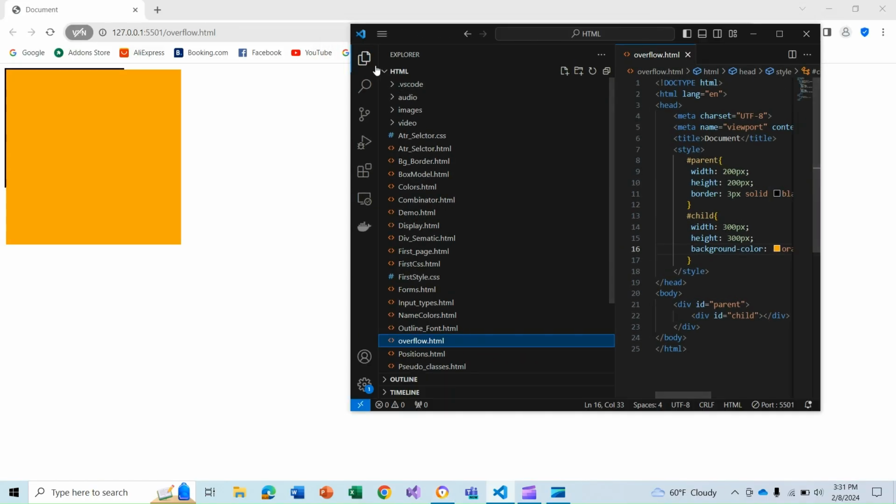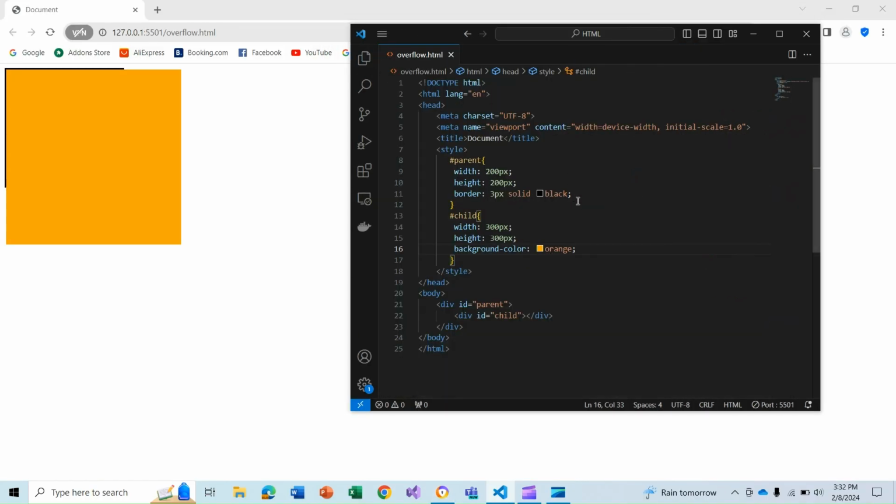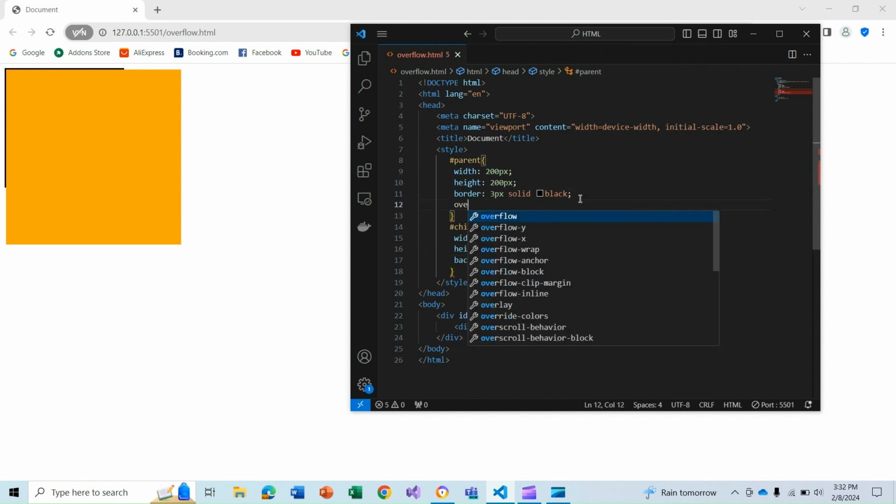And let's see this in the web browser. So this is the child div, it has bigger dimensions than the parent div, so it is rendered outside of the parent div box. And it is because the default value of the overflow property inside the parent div is visible. So the default value of the overflow property is visible.